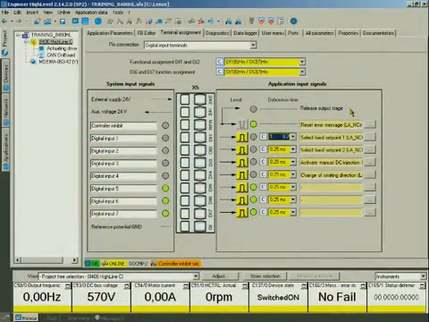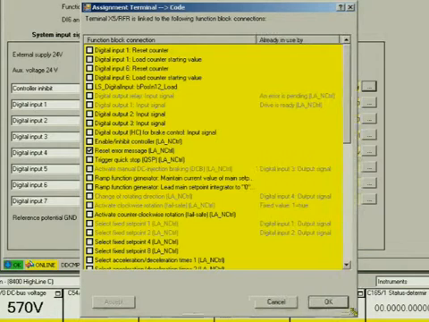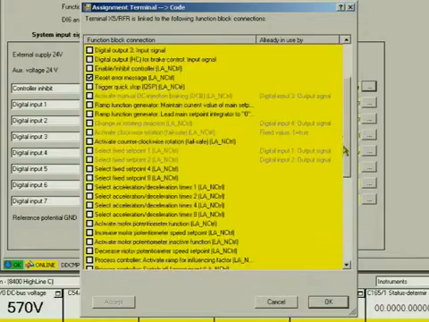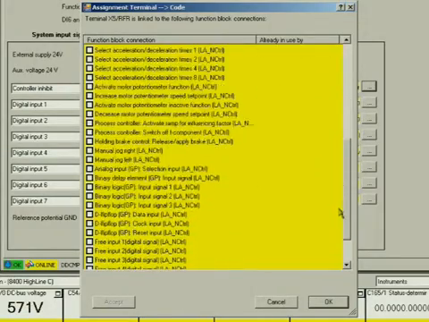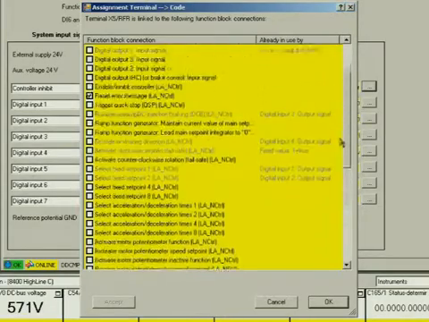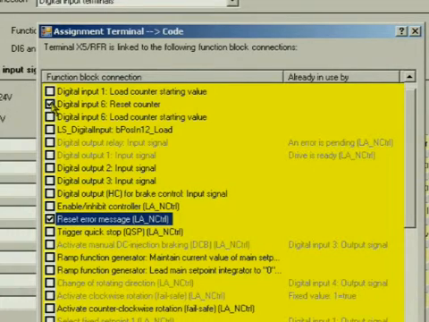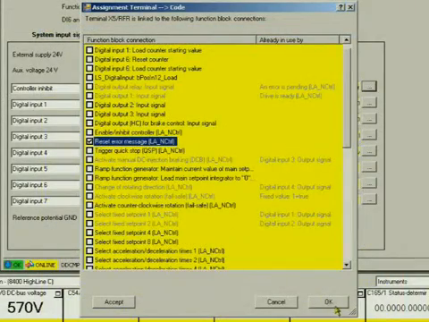In the column on the right, you assign the function to the terminals. Click the button with the three points. This selection window displays all digital functions which the device can evaluate. You can also assign several functions to one terminal at the same time. By clicking, you assign the desired function to the terminal. With OK, you confirm your selection.